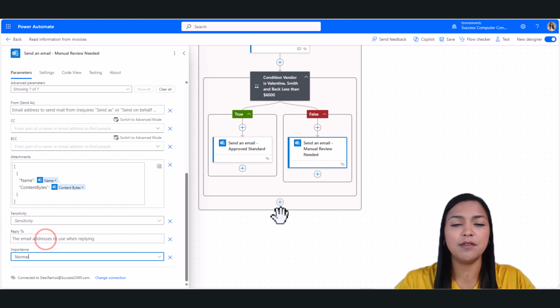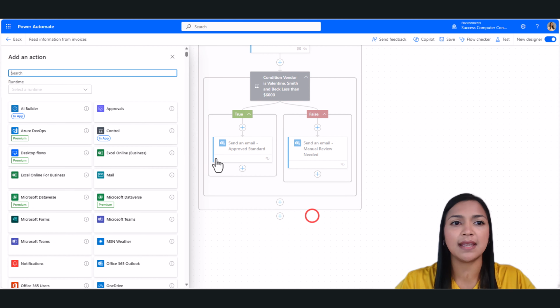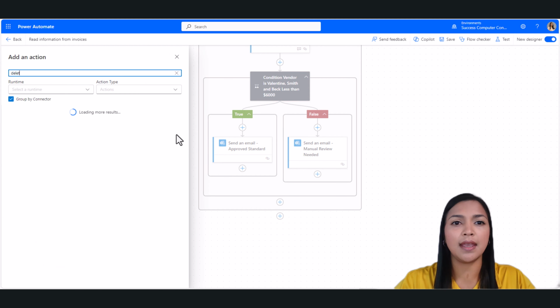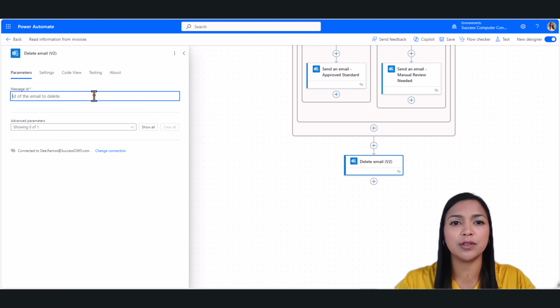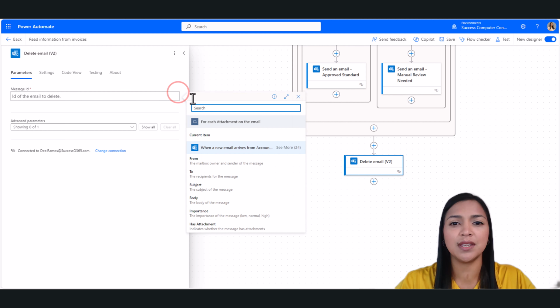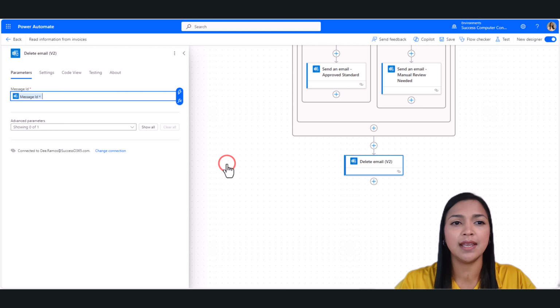So outside of the For Each box, let's add an action. And this is where I'm going to add that delete an email action. All right, here's that delete. And what message is it going to look for and delete? Well, it's going to be the first one that triggered this flow to start. So if I type ID, I'll select message ID. And now I'll click Save.